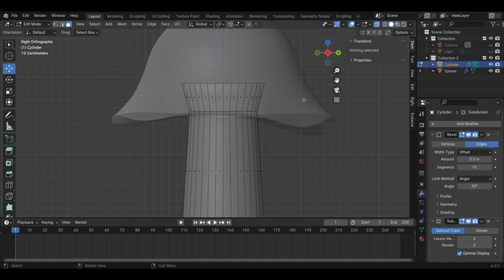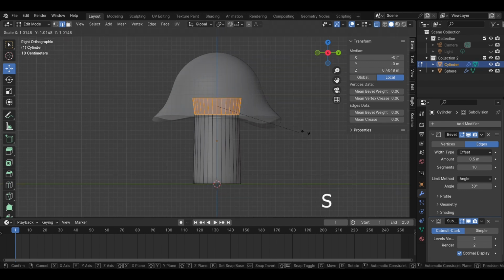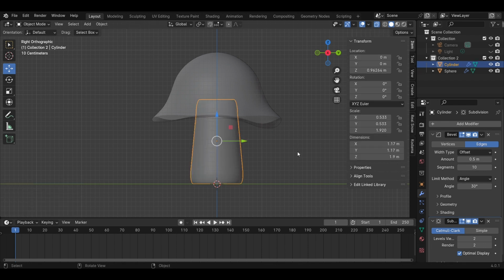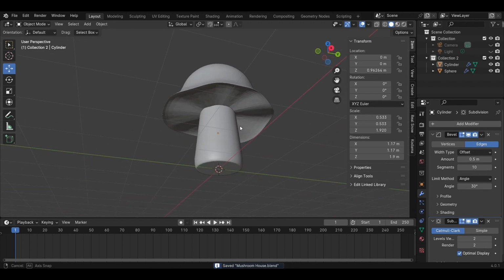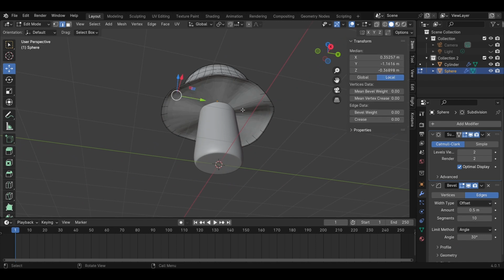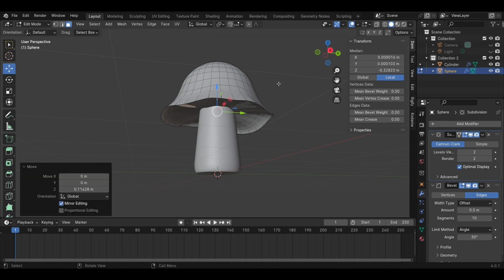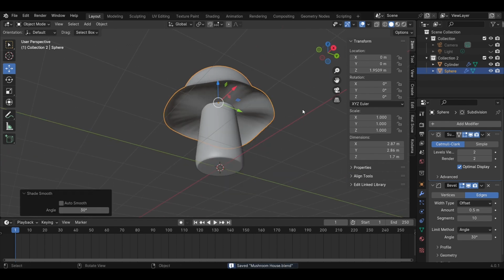Give the stalk model the subdivision surface modifier. Hold Shift and Alt and select one horizontal line and change the scale of the line. Select the face below and move it to the top a little bit. Right click and select Shade Smooth.